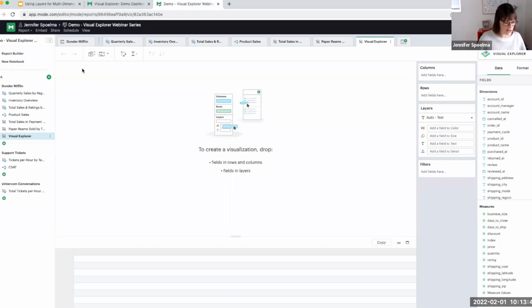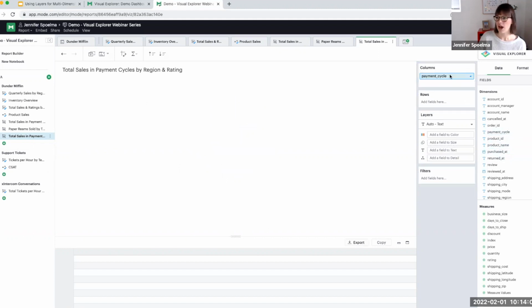So in this example, what we're going to be building out is that faceted combo chart that's going to be comparing total sales and payment cycles by region and by rating. So I'm going to put my title in there so we remember what our end goal is. So the first thing I'm going to do is start by dragging the payment cycle dimension that's over here and dragging that into columns.